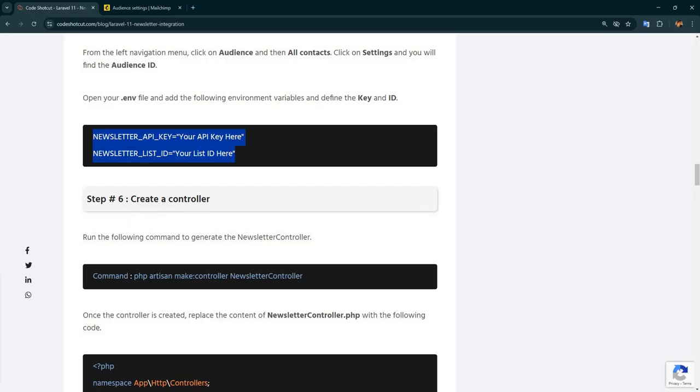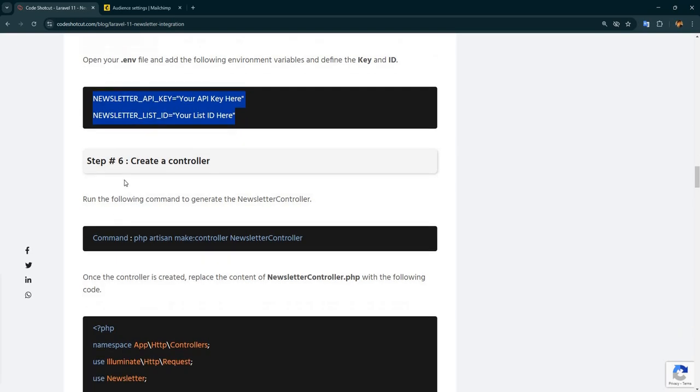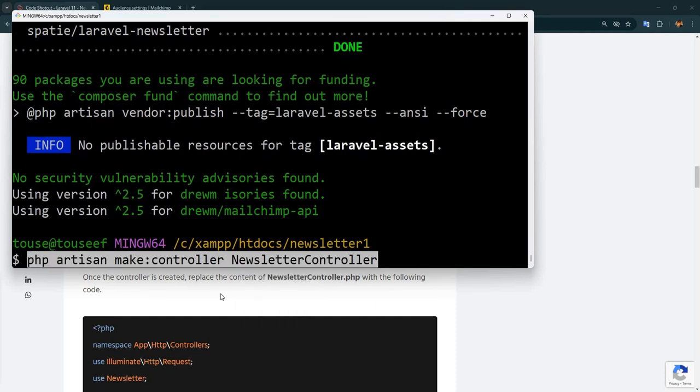Okay guys, so I have defined my API key and list ID. Now let's move to step number 6, create a controller. So let's copy this command. Let's move to git bash so that we can create a controller.